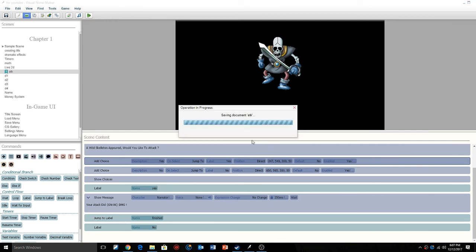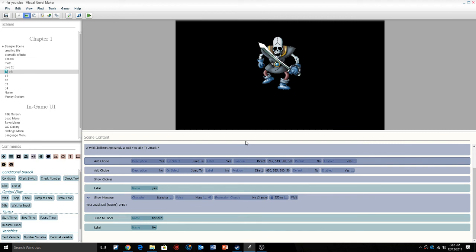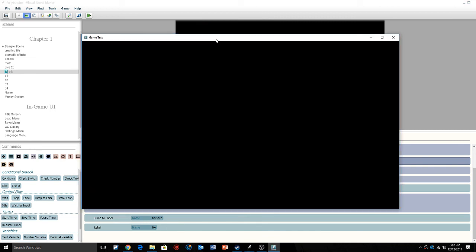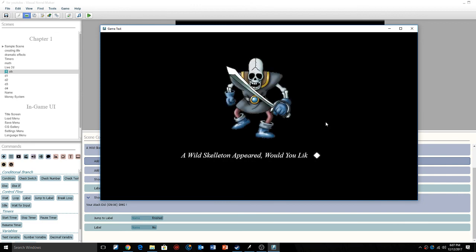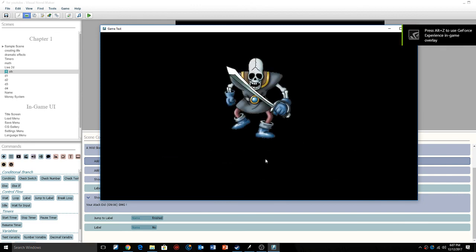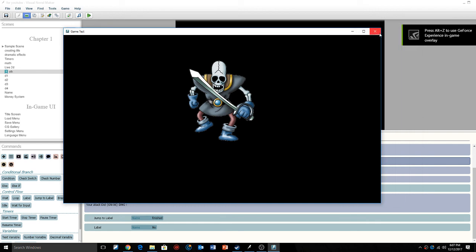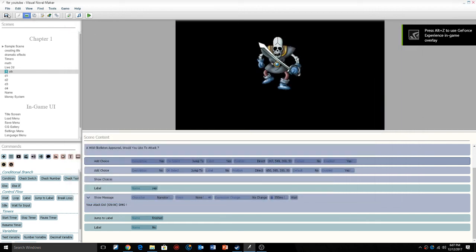Yes. Now this is just a basic attack system. Just like the other tutorial was a basic money system. We're going to go over more advanced. But this is just, you know, to get your feet wet. Wild skeleton appeared. Would you like to attack? Yeah! Your attack did 47 damage. And it will be random every time because we set it up to be random basic attacks.